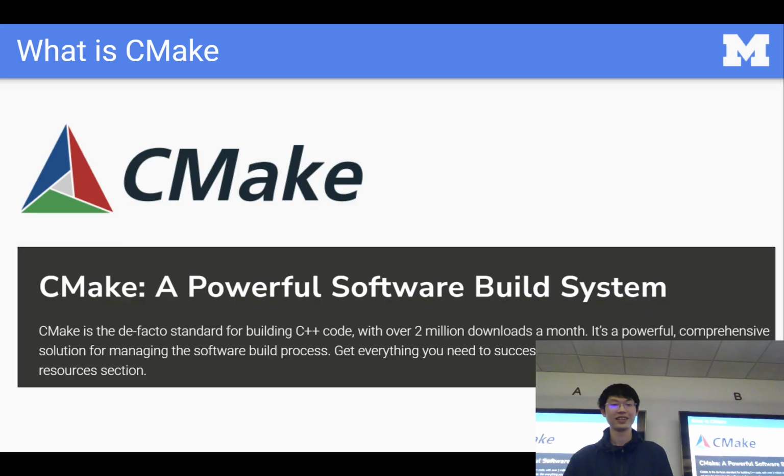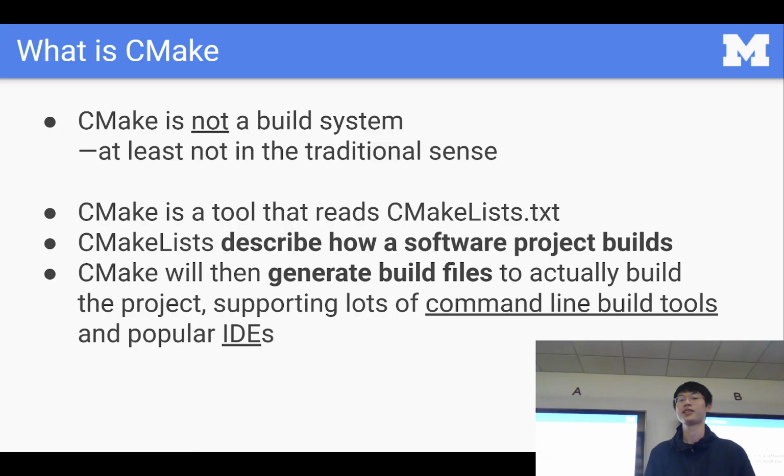First, what is CMake? This is graphed from its official website. It's a powerful software build system, and it is the de facto standard for building C++ code. But actually, I would not say it's a build system. It's more like a tool. What the tool does is, it first reads CMakeLists.txt, a scripting text file which describes how a software project builds. Then the CMake tool will generate build files to actually build the project. It supports lots of command line build tools and also popular IDEs.